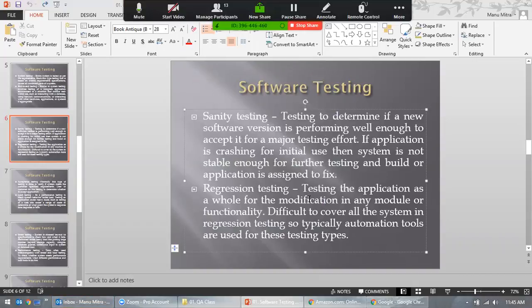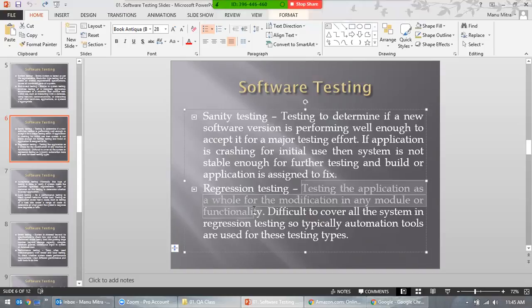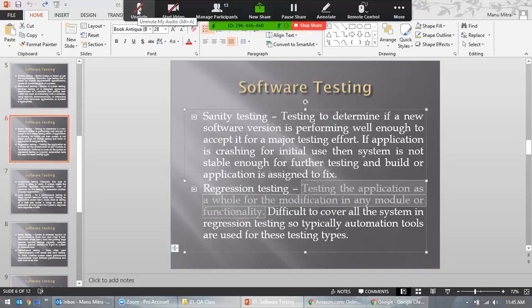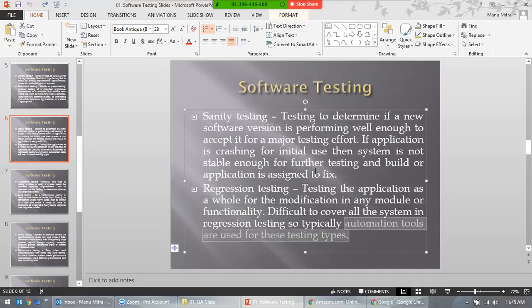So let's say you're testing an application. This is testing an application as a whole for any modification in a module or functionality. We'll be using an automation tool like UFT, Selenium, LoadRunner, or any automation tool in regression testing. Now let me ask you a question.